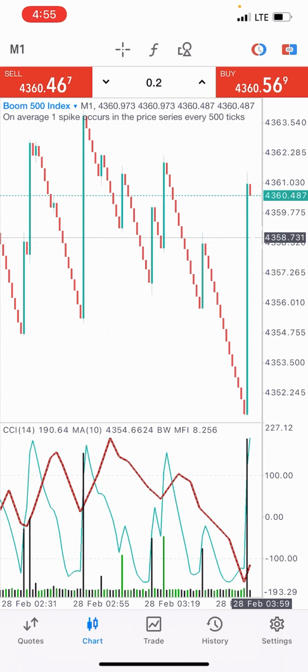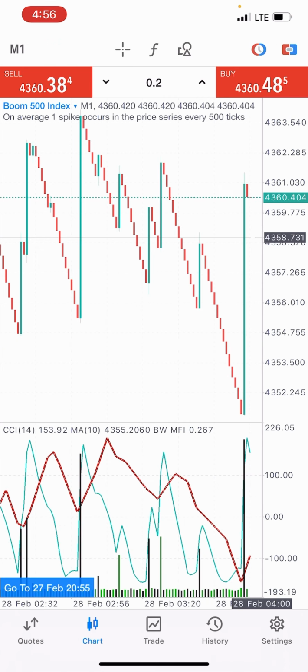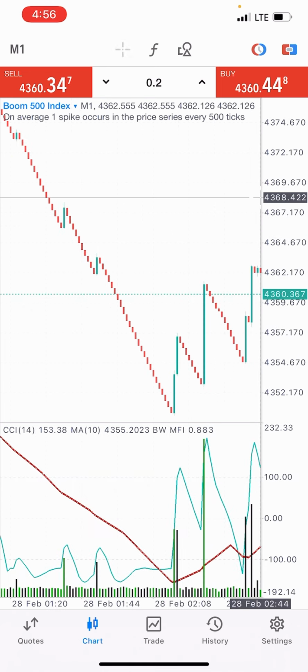Yeah, guys, as it crossed below, I took the trade, and then we got the spike. The 5-minute time frame, you can see it. Okay, so this is how it works. It crossed below, it spiked more. Let me show you more confirmations.